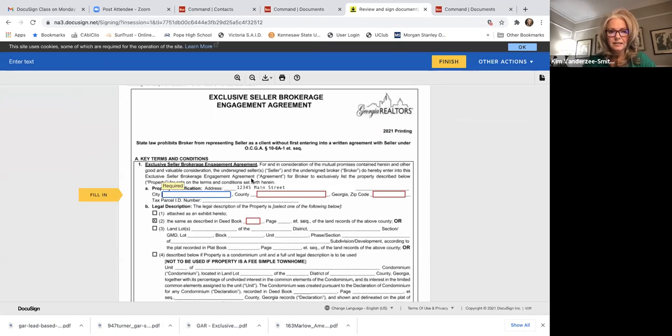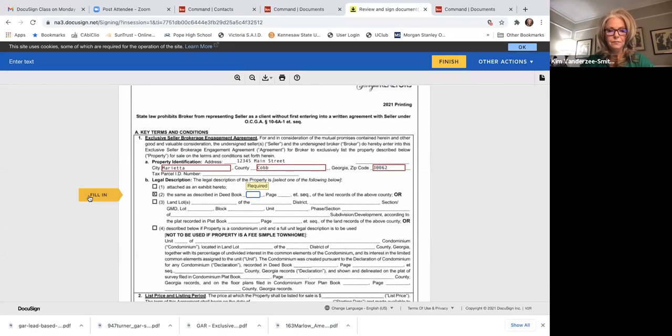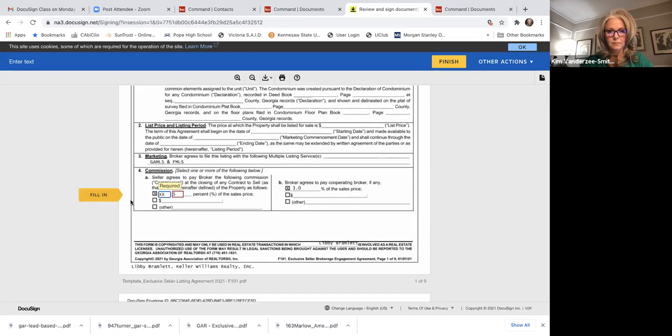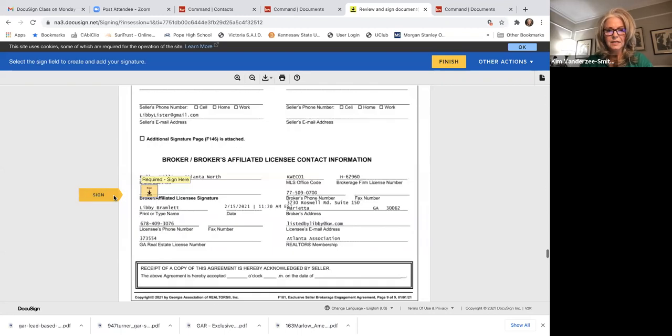And because this was a required field, it's going to make me fill it in. It won't let me go on until I fill it in. It's just confirming the information it's filled in. Click the next one, then you click sign.